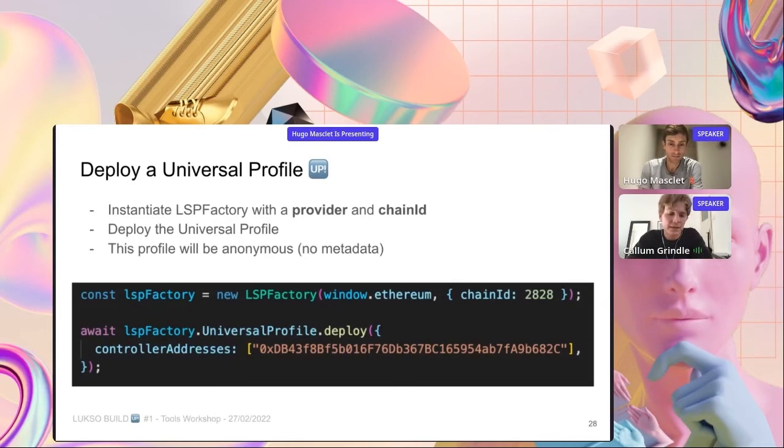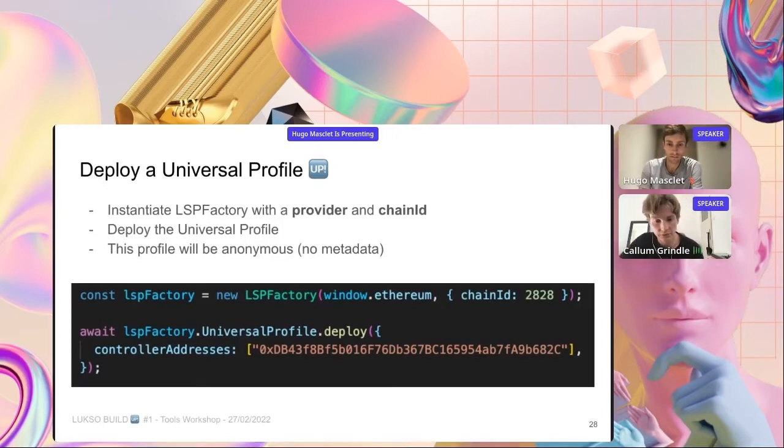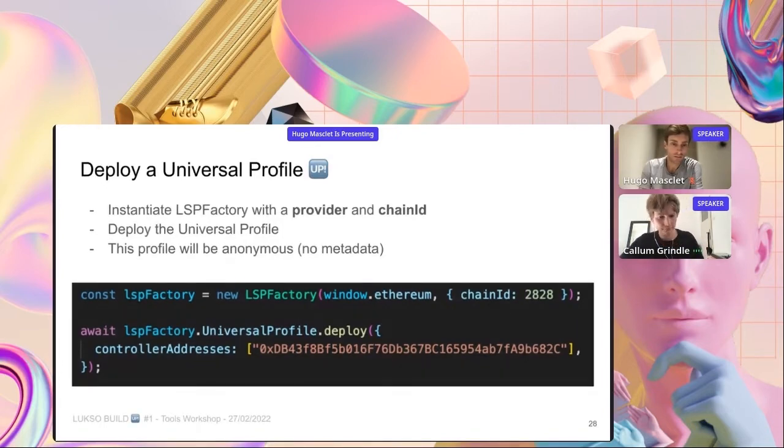So we instantiate LSP Factory, passing the window.ethereum object. The window.ethereum object is the same for both MetaMask and the Universal Profile browser extension, which we have. So your dApp can support both of these. Both work fine with LSP Factory, and it's interchangeable. LSP Factory doesn't care which one it is. You can use both, and it will work exactly the same.